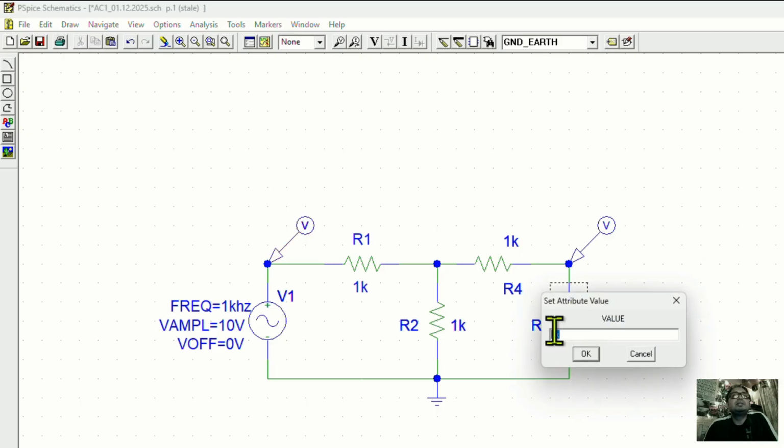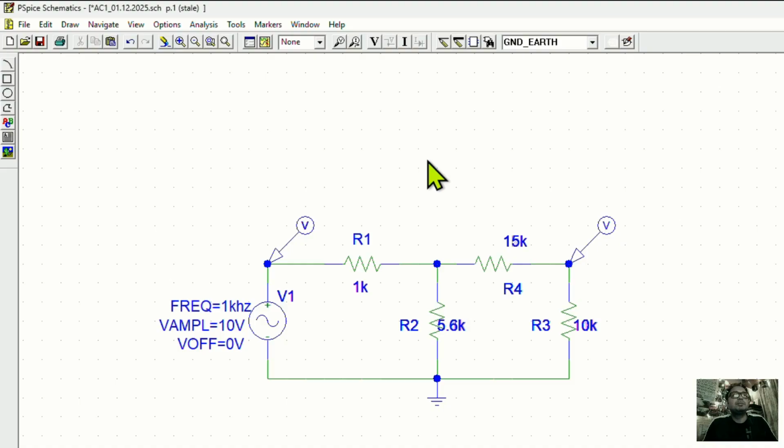So let us change the resistance values. Suppose 10 kilo ohm. This is suppose 15 kilo ohm. We are putting it random. This is suppose 5.6 kilo ohm, and this, let us keep it as 1 kilo ohm only.